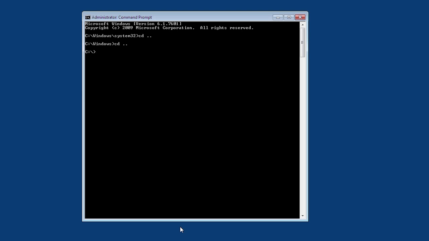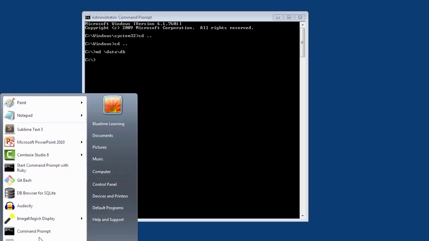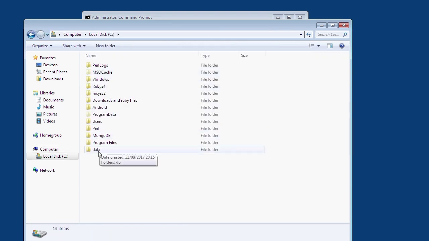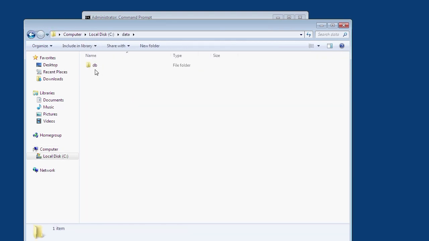This is where I want to create the storage directory. So type in the command md, space, md means make directory, space, slash data slash db and press enter, and that should create a directory. So if you now go to your C drive, you should see a folder there called data. That's my folder, and inside I've got db.